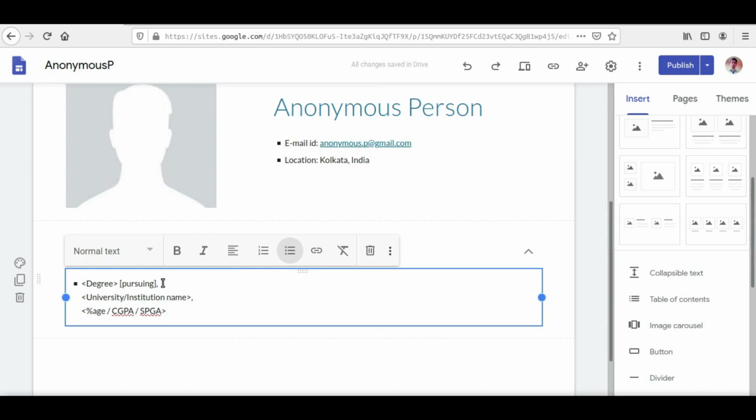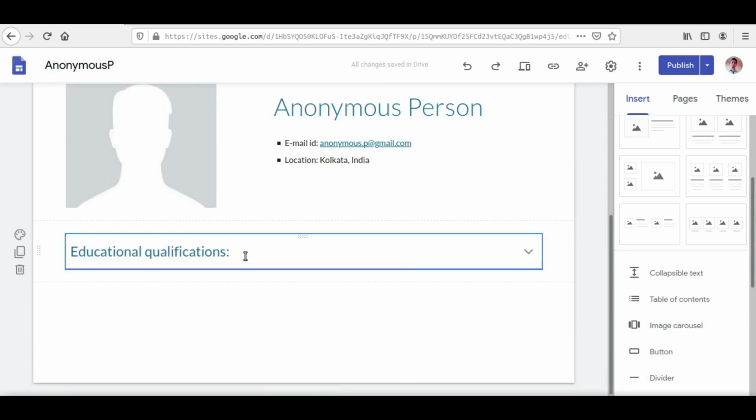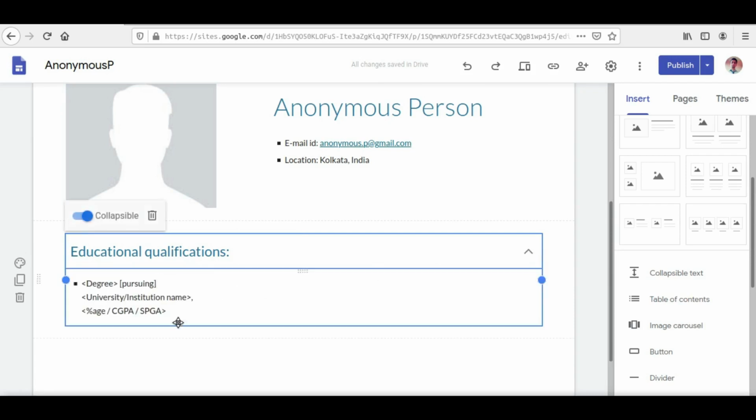Again, if we have completed the degree, in place of pursuing we will write the tenure of the degree, right, when we have completed the degree, fine. So we'll come to that in the next list item. So see, if I click outside the educational qualifications drop down box, we only show the heading. If I click on this arrow here, then I will be shown the items within this box, fine.